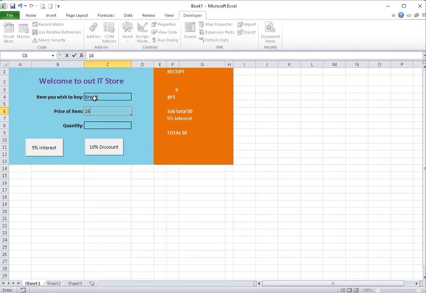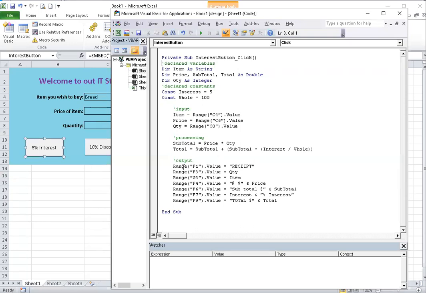Well, how much is bread now? $16. Quantity, how much am I buying? 5 bread. Okay. All right. 5 bread at $16 total, 5% interest. Not bad, right? It could look a little better. So I could always go back into my design mode and then start tweaking my output.